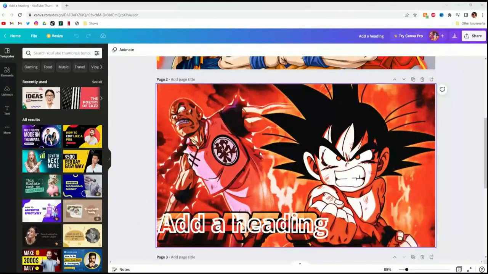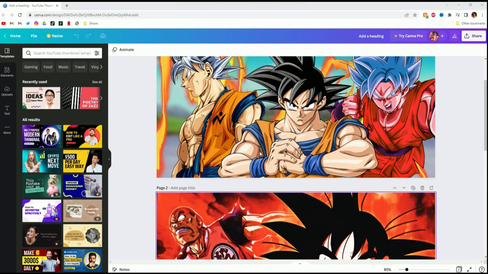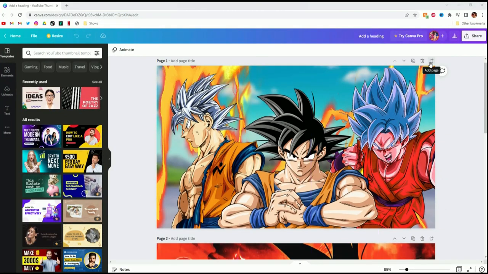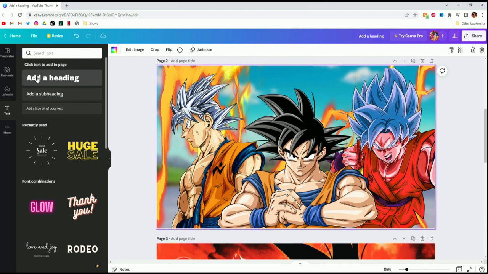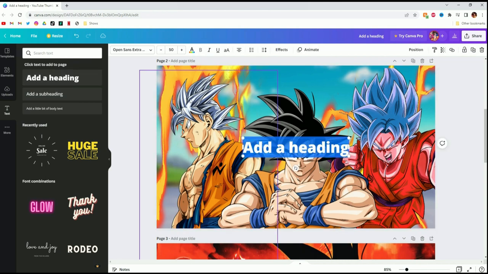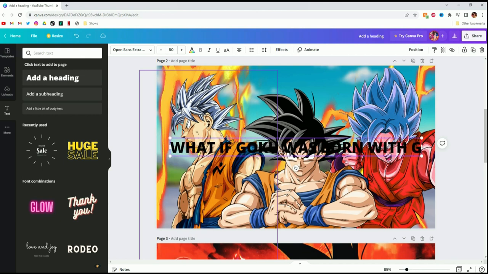And as I mentioned, there are 2 parts to doing this, so you can also, let's just use this for example, duplicate this page, and you can do the full text. So I don't know what this thumbnail could be called, but we're not going to worry about that. Instead, we'll just do like a what if Goku was born with God Key.